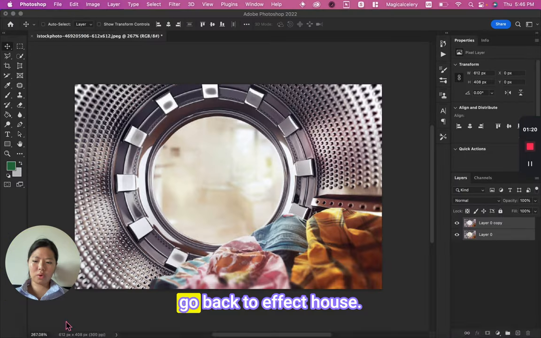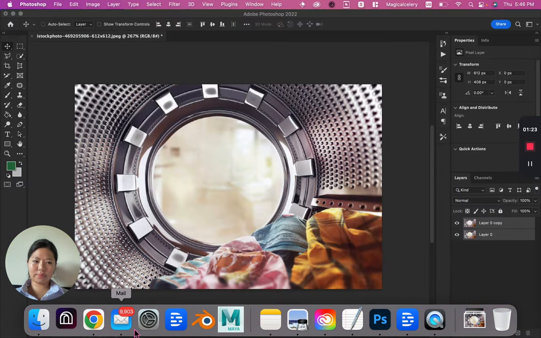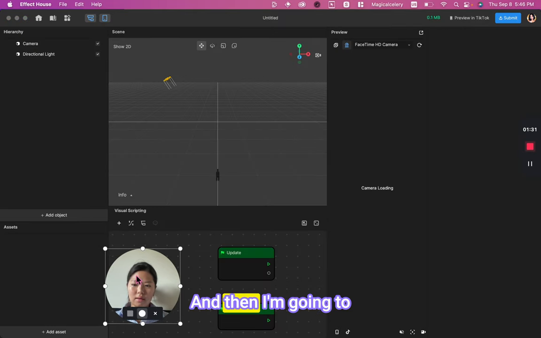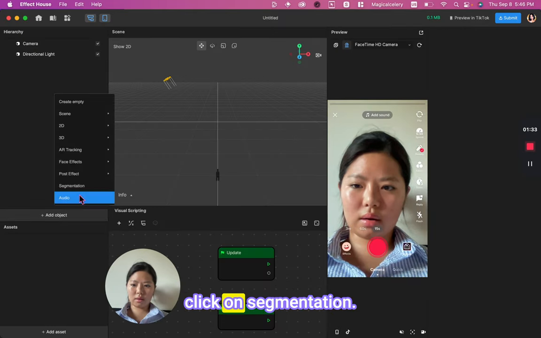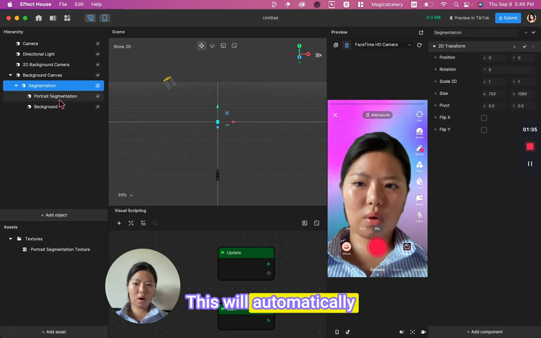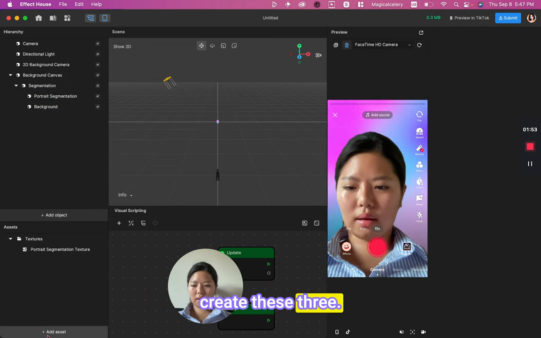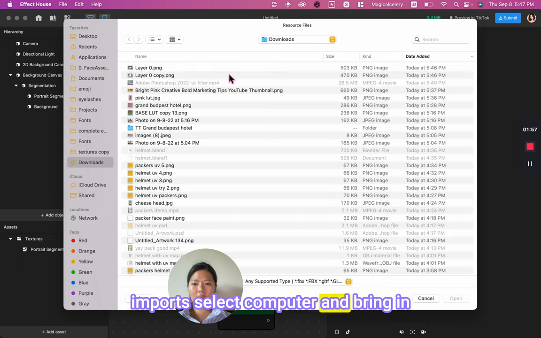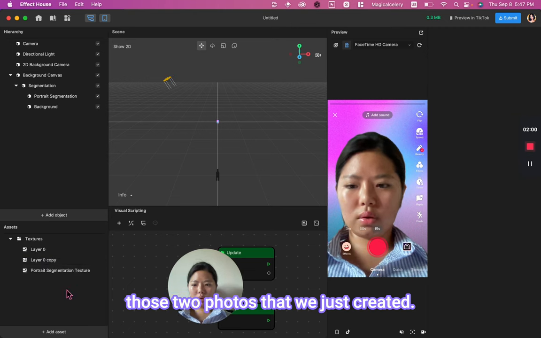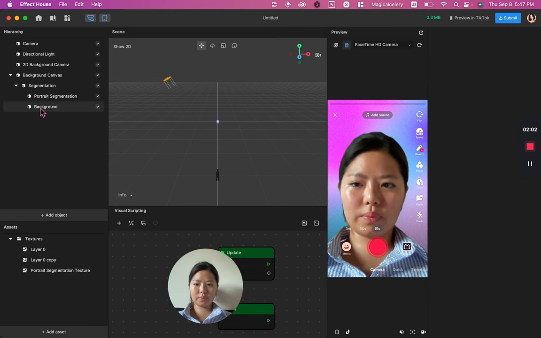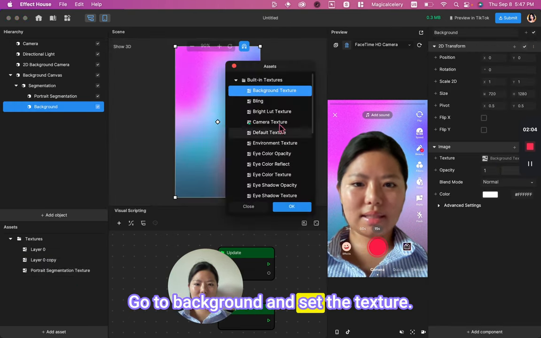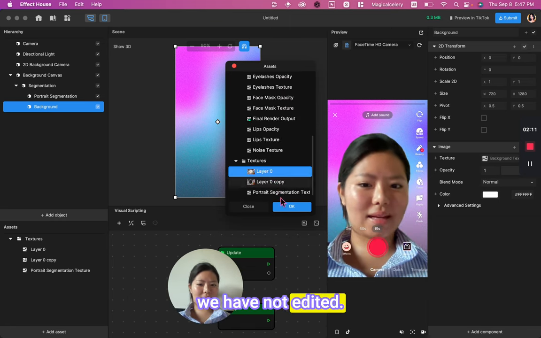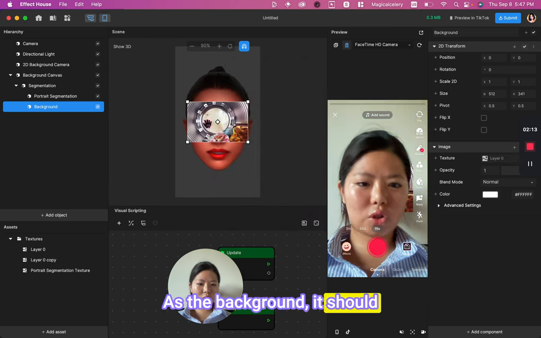And then I'm going to go back to Effect House, create a new project, and then I'm going to click on segmentation. This will automatically create these three. I'm going to click Add Assets, go to Import, select Computer, and bring in those two photos that we just created. Go to Background and set the texture, the original photo that we have not edited, as the background. It should look something like this.